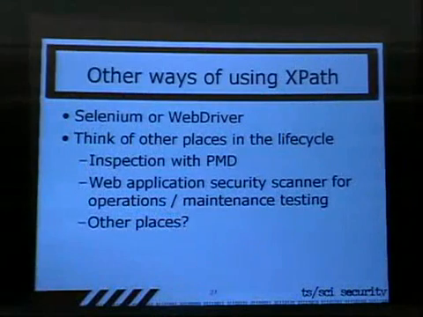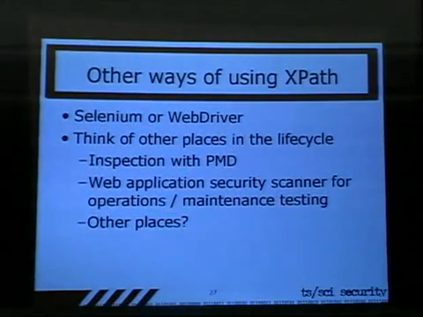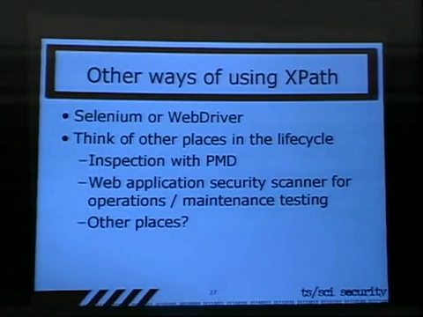So there's other ways of using XPath. We mentioned Selenium and WebDriver already, obviously, but there are other definitely cool ways that you have to check out. Other places in the lifecycle where XPath can help. Maybe you can't use the same exact expressions, but that's the ultimate goal. In the case of PMD, the Project Mess Detector, it's an inspection engine, kind of like a static source code analyzer, but it really is just a static checker like lint, not like XML lint, like the actual lint in C. So PMD is like lint for Java.